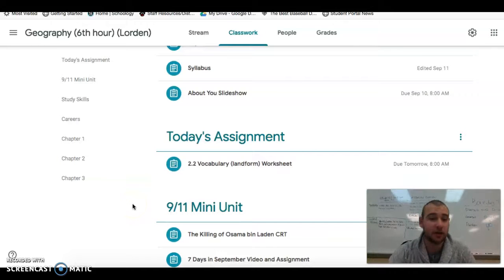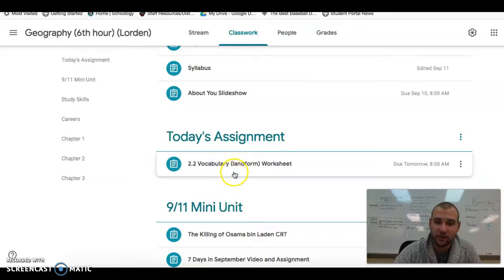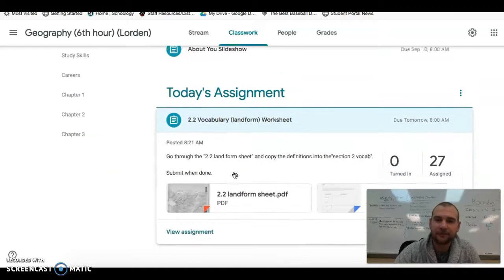Starting off pretty simple. We're just working through chapter 2 still. We did chapter 2.1 notes on Wednesday with Alfred Wegener and plate tectonics. We're moving on today to something a little more simple to get us started this week. We're just going to go through this landform sheet.